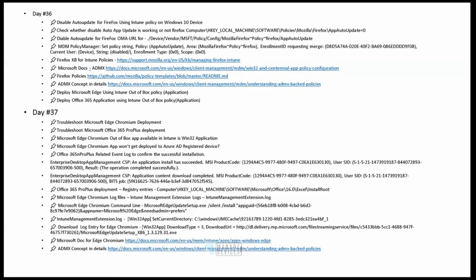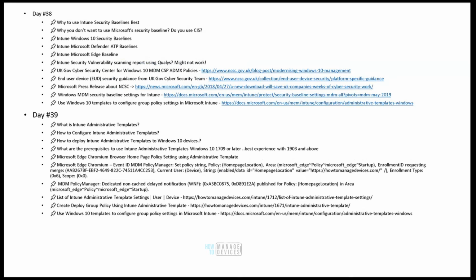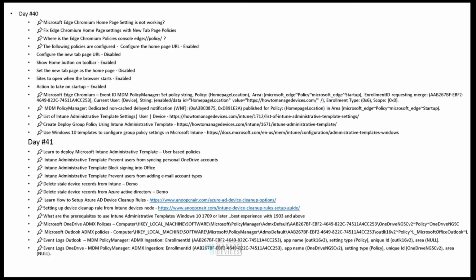Okay, so those are the things. Then security baselines. We talked about the Windows 10 security baselines, and we talked about the UK Cyber Security Centre, Windows 10 CSP ADMX policies and their details, and their blog posts. We discussed that. Then administrative templates, how to implement that, what search options are available, and how it is similar to on-prem group policy management.